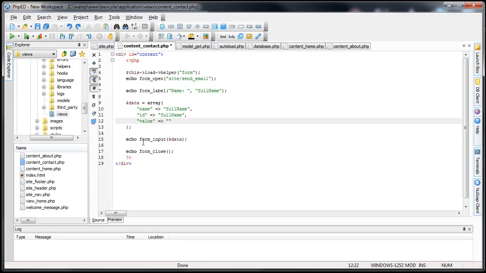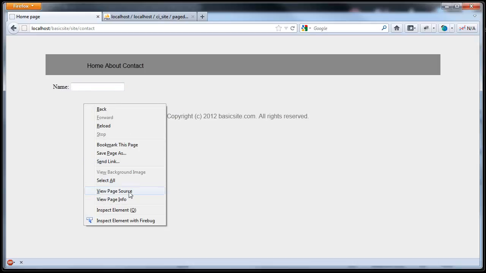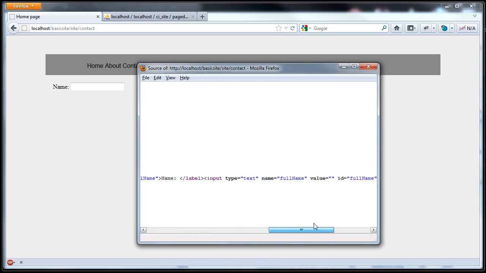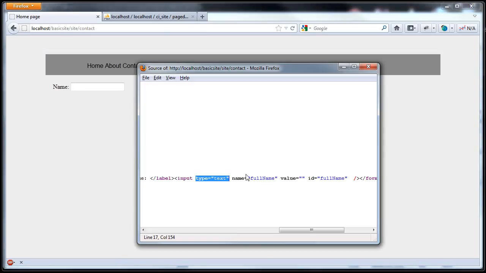So now, if we refresh this or save it, and we'll go to our contact view, save it, and there we go. We actually have our input, and we'll check out the page source. And now we have that input tag, type is equal to text, name, full name, all these. The type equals text is automatic in the form_input, and then the rest are the attributes that we specified in the array that we passed in, called data.